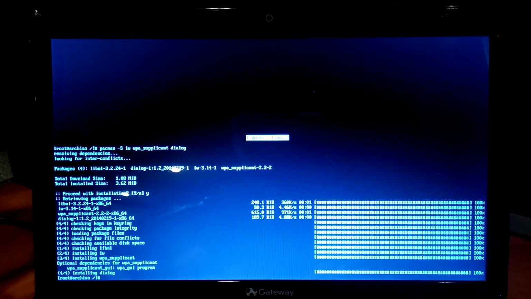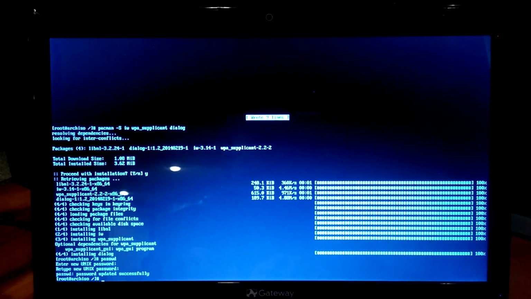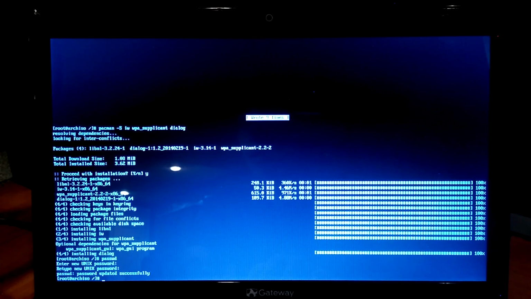Set the root password with passwd. All right. That high-pitched noise really is disconcerting, but whatever.